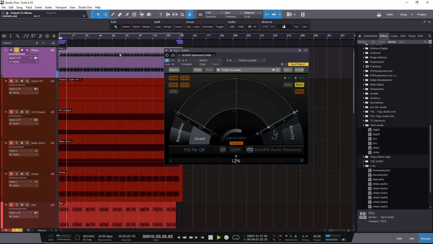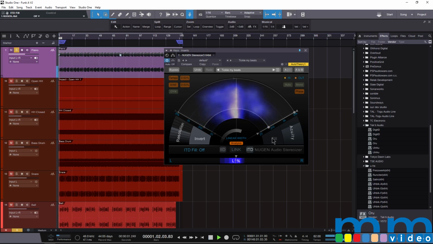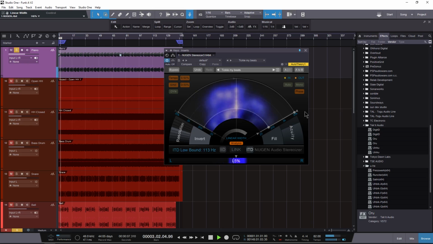Again, fully mono compatible. Now, if we do activate the fill button, we will get phasing because fill basically adds even more time displacement, which will not be mono compatible. So let's take it out of mono mode and let's see how that sounds. It's kind of a subtle little thing. Let's increase the linear width. That sounds pretty good. Let's have both of them combined.